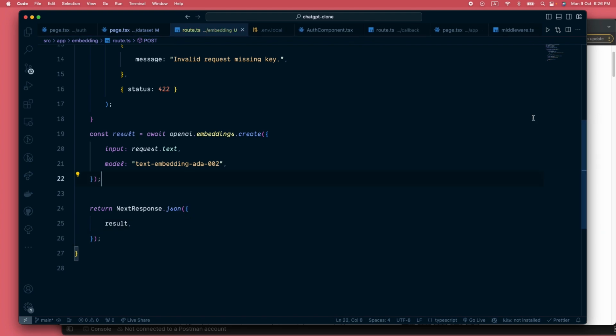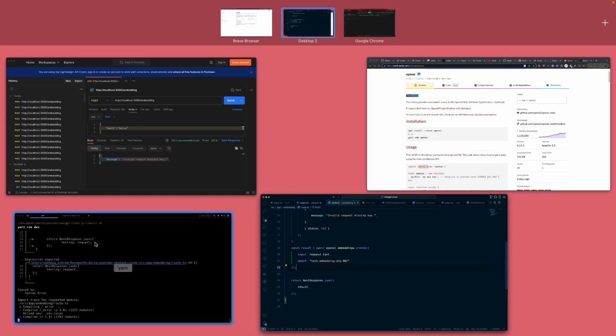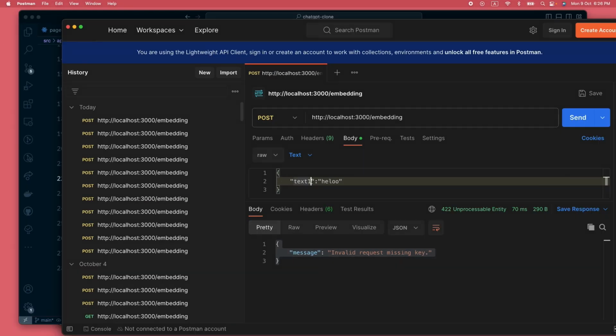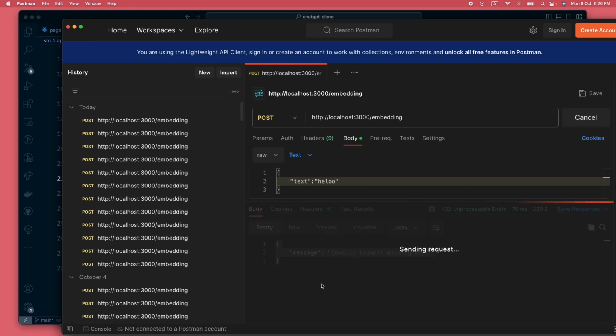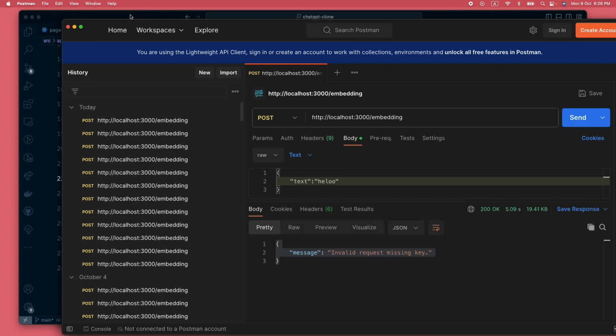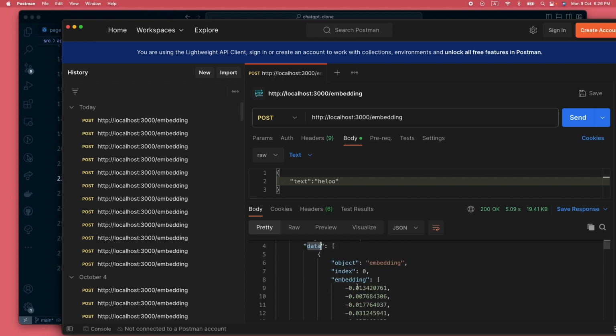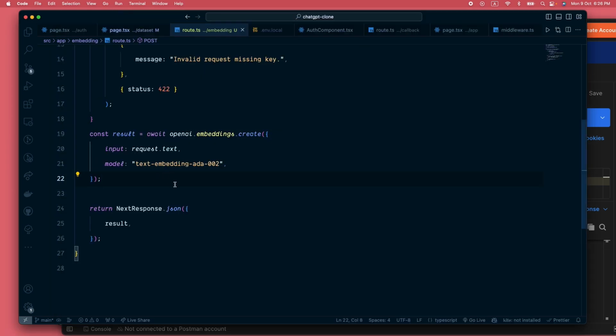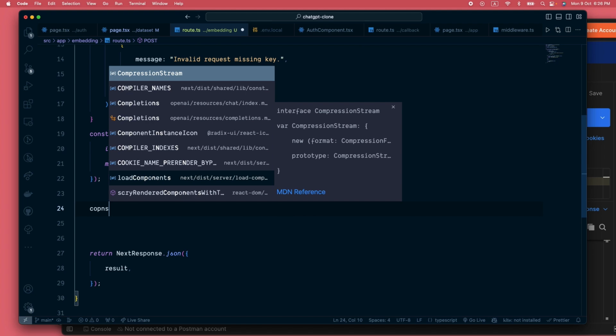Okay, so right now let's go back inside our Postman and try to run this one. Let's say I want to transform "hello" to an embedding right here, and if I click on this one, it's going to take some time because it will make a request to OpenAI. As you can see right here, once the result is in, we have the object and we have the data, and also we have the embedding right here. Okay, nice.